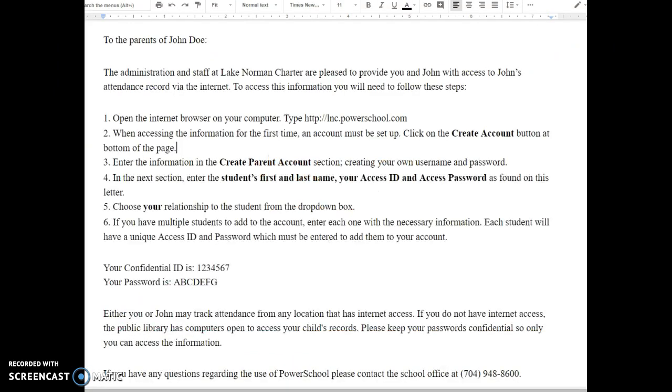All right, let's jump right in. Students will be receiving their access to the PowerSchool Portal with their third quarter report cards. So, parents, when you receive your student's report card, you'll also receive a piece of paper with your login information. That is what you see here on the screen.